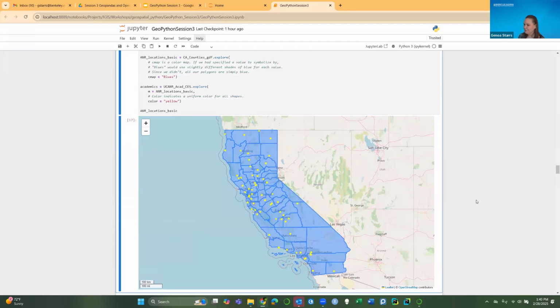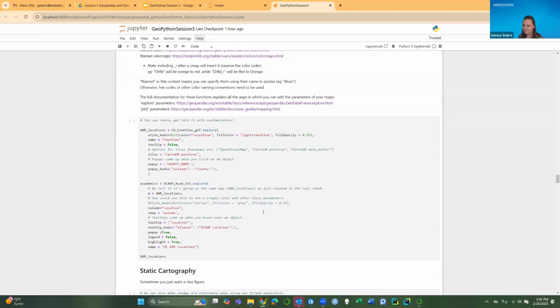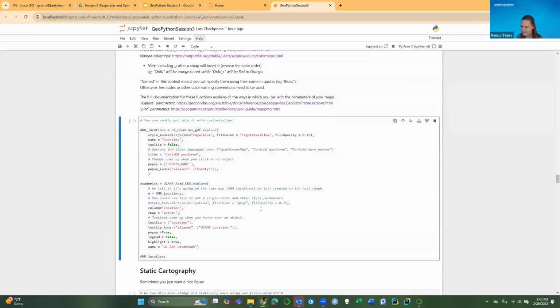And then if we go down one more cell, I'm not going to go into this, but I provided some fun mapping resources. I don't know if you guys are as obsessed with maps as I am, but there's lots of colors you can choose from, color maps, other arguments you can add. And for example, this is not the pinnacle of cartography, but this is a slightly fancier map. Here we can change the base map option. Previously it was OpenStreetMap. Now we're going to say we want to use positron. There's three options. We want there to be pop-ups when we click on objects in our counties.